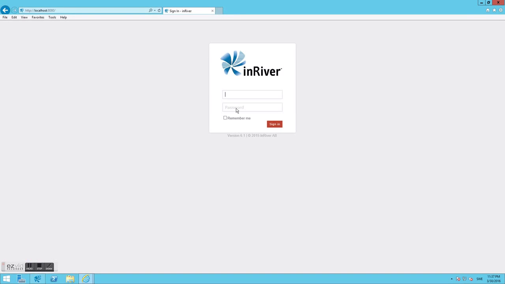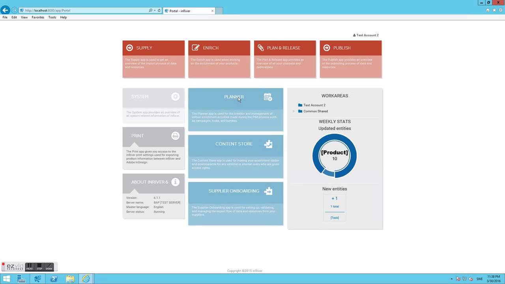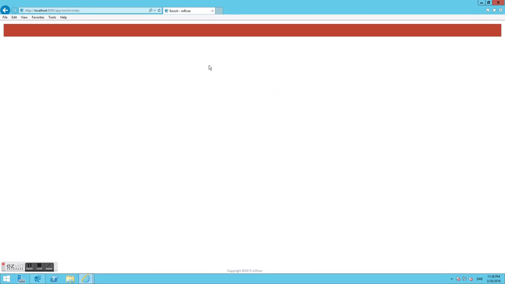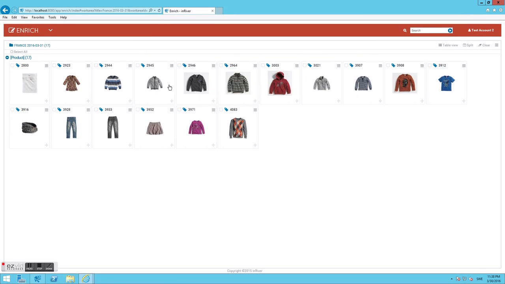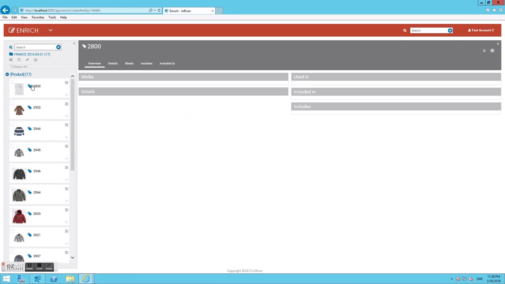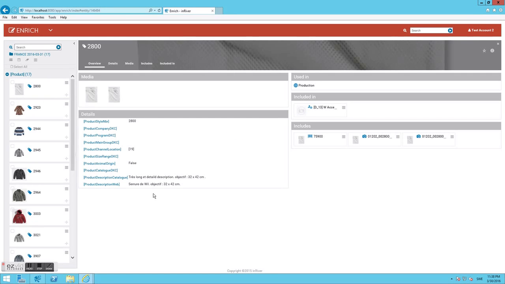Next, when I log in as PIM user 2, who is my French market reviewer, and I go to the enrich module, I will see that I have a new task assigned to me. Returning translations, and the name is the same as the folder I created under Braun. So now I can see the translations that have been returned if I go into the product here. So that's about it.